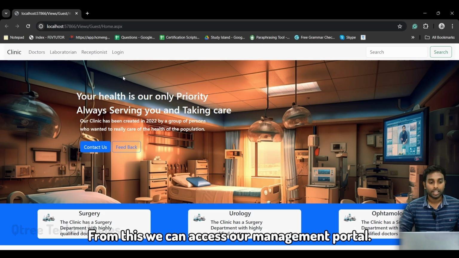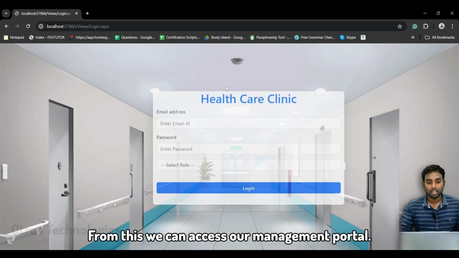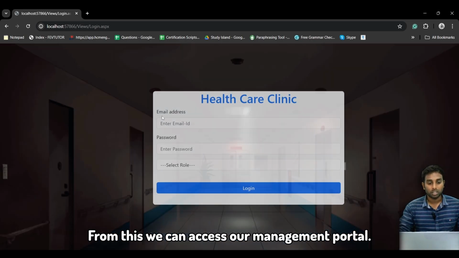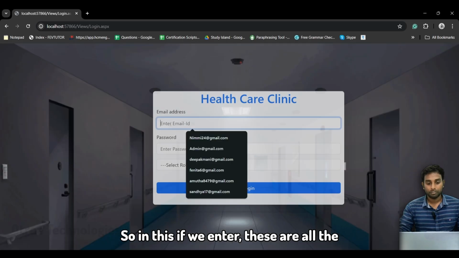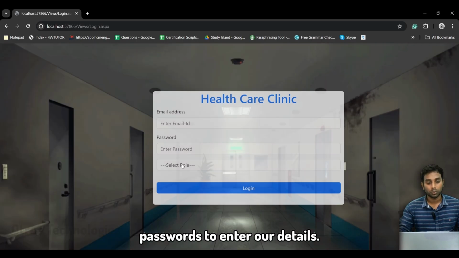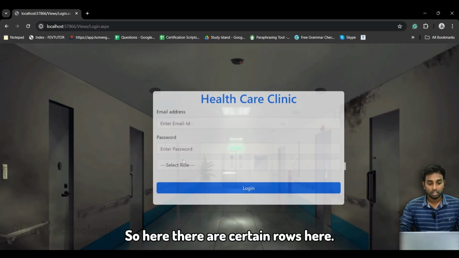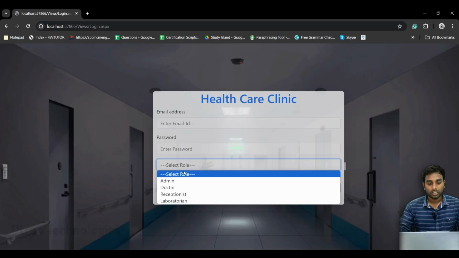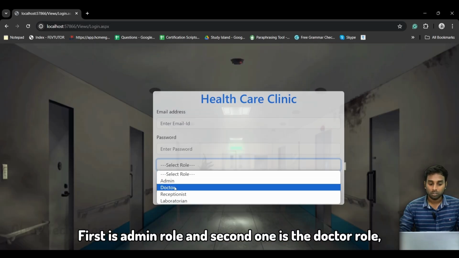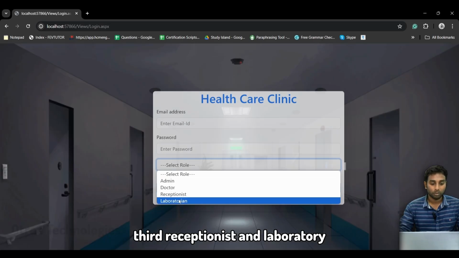From this, we can access our management portal. If we enter, we can enter our email ID and password to access our details. There are certain roles here. First is the admin role, second is the doctor role, third receptionist and laboratorian role.